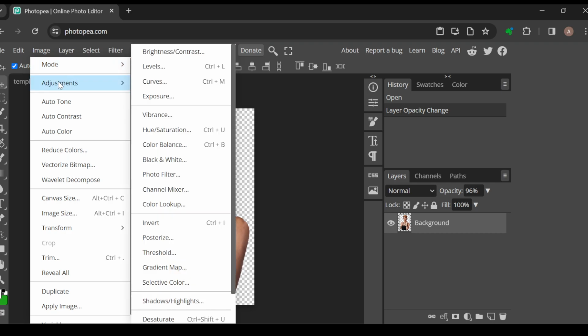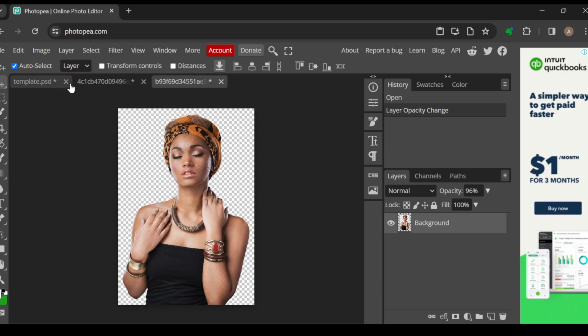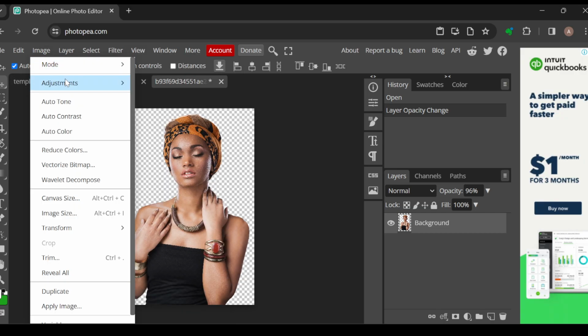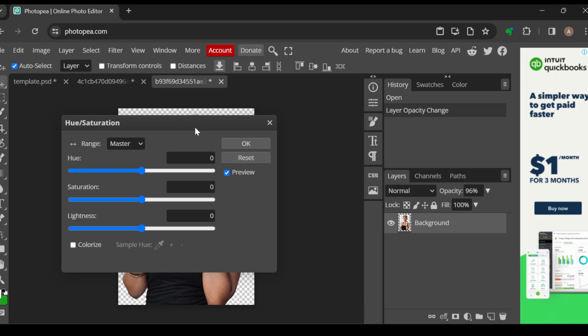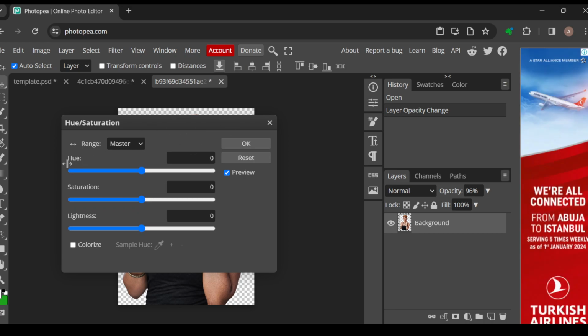The next thing to do is to click on adjustment. Once you click on adjustment, a box will be displayed as well. And then in this box, you'll see brightness slash contrast, levels, curves, exposure, then hue slash saturation. Just click on it that way. And once you click on it, wait for it to load, and then you'll see the hue and saturation page. On this page, you can now edit and change the hue and saturation the way you want.